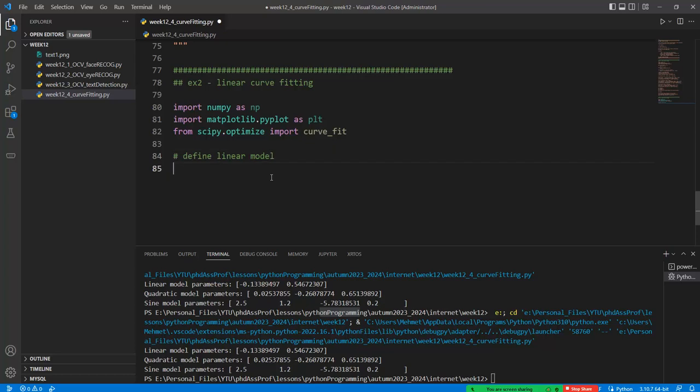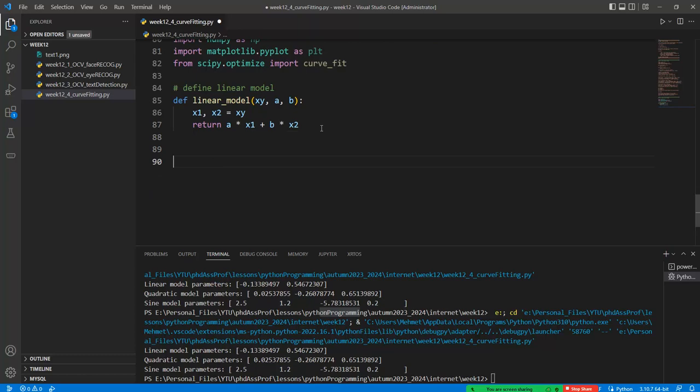define a linear model. def linear_model(xy, a, b): x1 and x2 from xy, and the return value is a times x1 plus b times x2. Okay, and so in this case we have the two inputs with a linear form. For example, one input is x1 and one input is x2, but we need to find the exact values of a and b in here. Okay, and so in order to do that we need to generate the synthetic data.